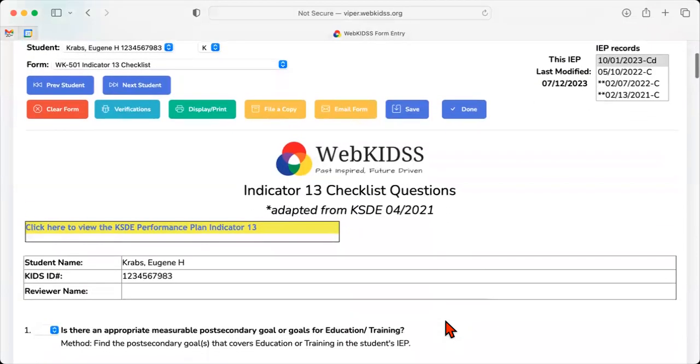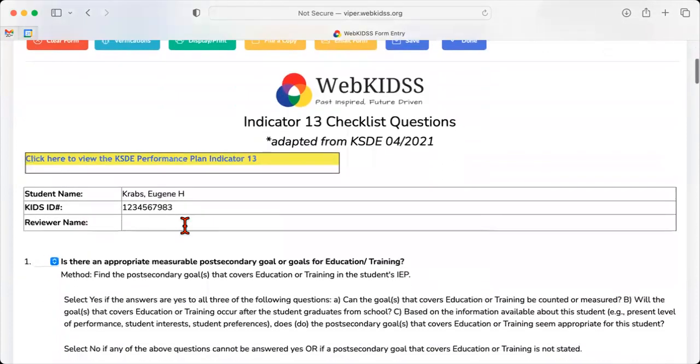So we're not going to go too much over the content of this because it is exactly the same in most areas, except for some of the functionality. If you'd like to look at the KSDE performance plan indicators, you can click here and it takes you to KSDE. But the form itself will populate the student's name, ID number. You enter the person reviewing it.